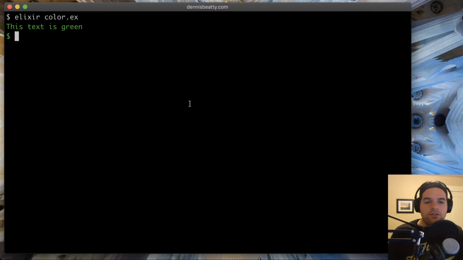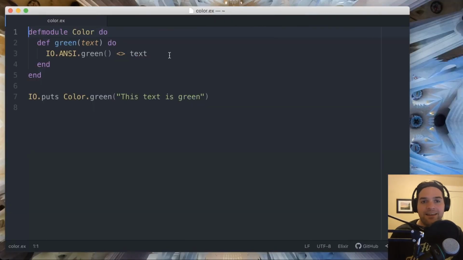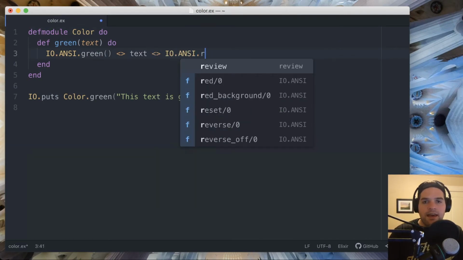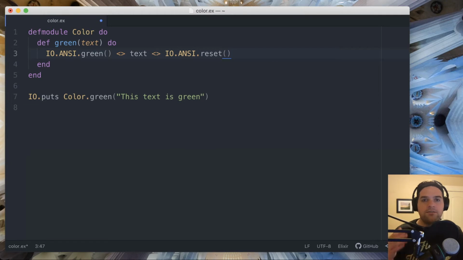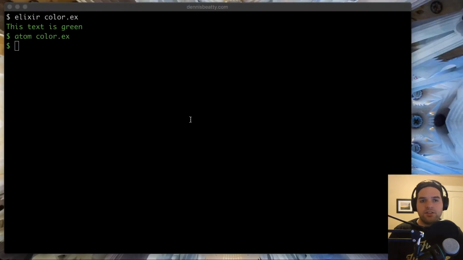Color.ex. And so our text turned green. But you'll also notice that this turned green as well. So if I type anything else, it's also in green. So what we want to do is reset that. So I'm just going to add io.ansi.reset. And that tells our terminal, okay, put out this text in green, and then we want to reset to the terminal's default colors for anything that comes after that. So we'll go ahead and give this a shot.